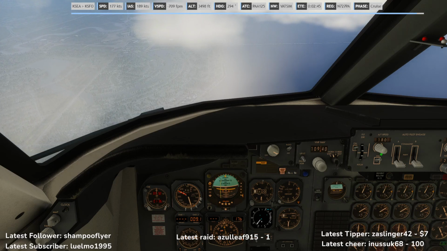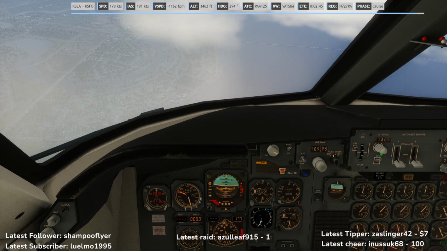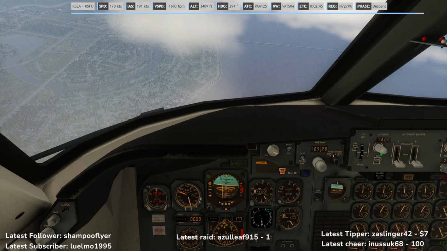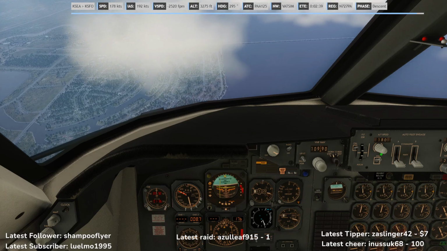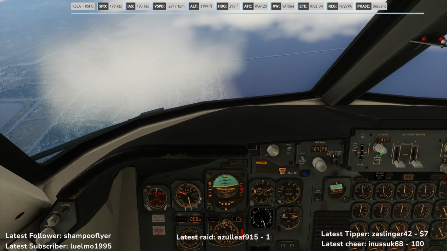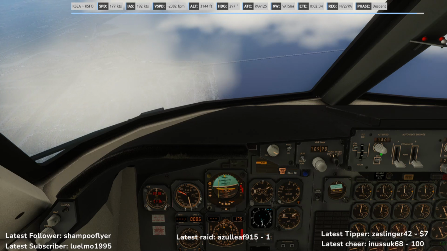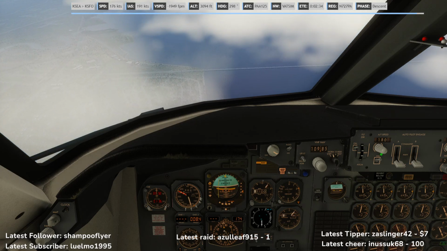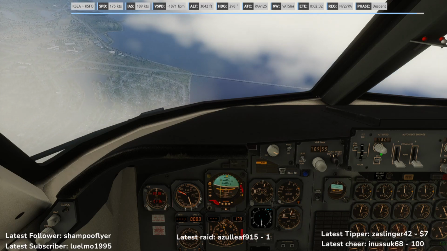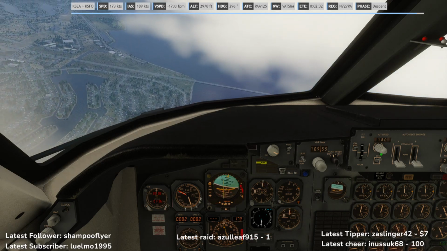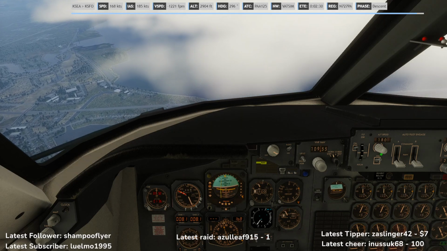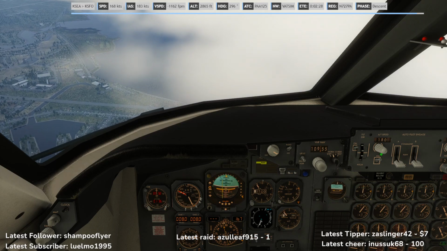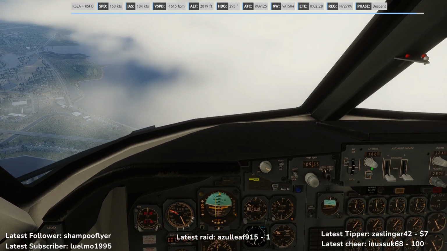Local approach, good afternoon, Qatar 62 Papa. Qatar 62 Papa Heavy, NorCal. Local, Qatar 62 Papa ready for pushback Fox 17. Qatar 62 Papa Heavy, squawk 3721.